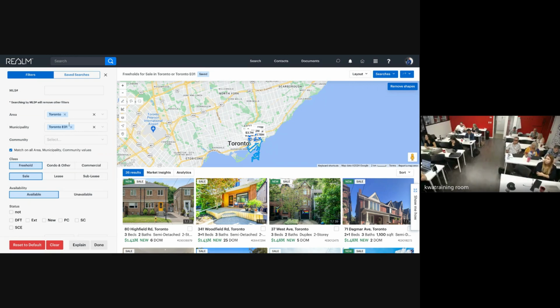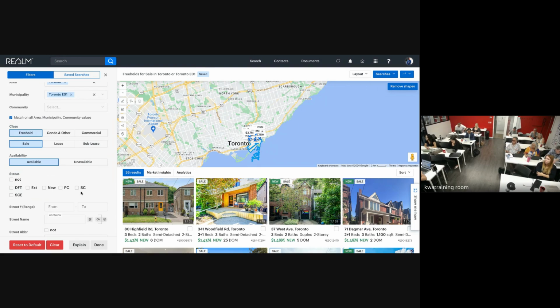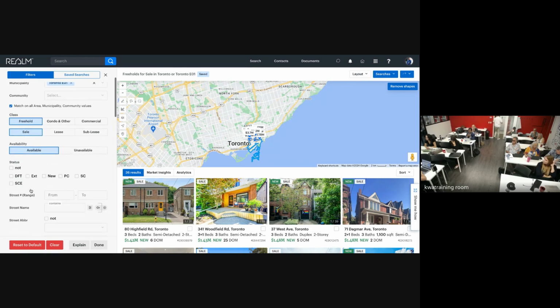Can I ask you to do an unavailable search? So we want the solds in Toronto, E01, but draw the area. I see.